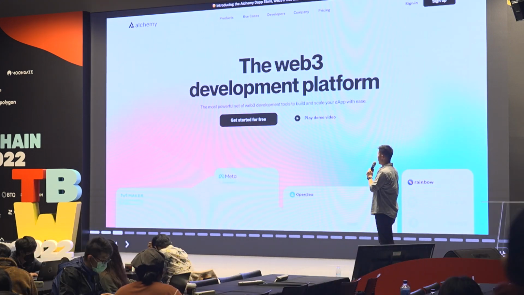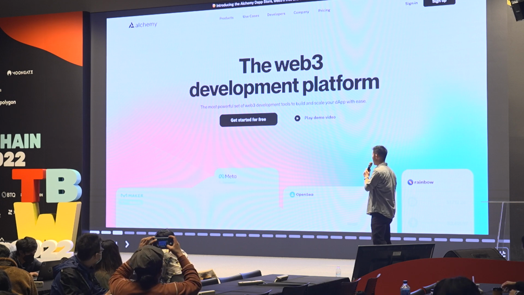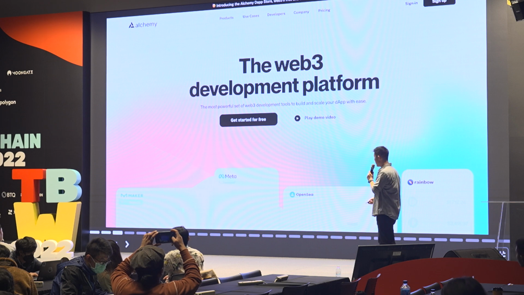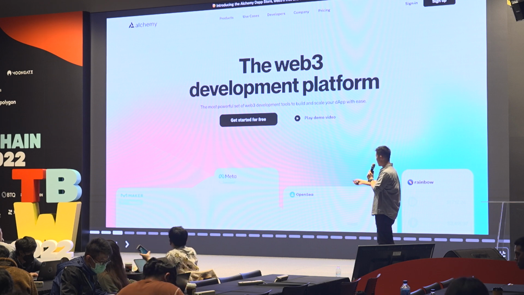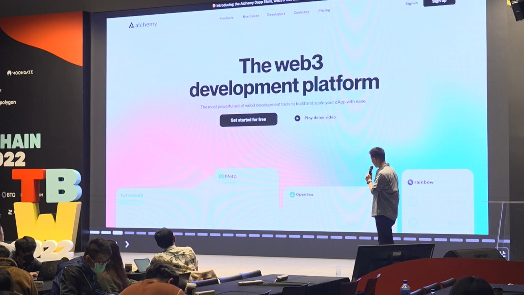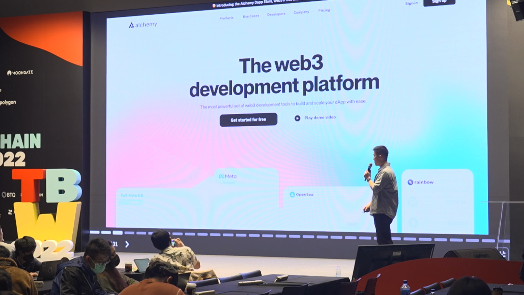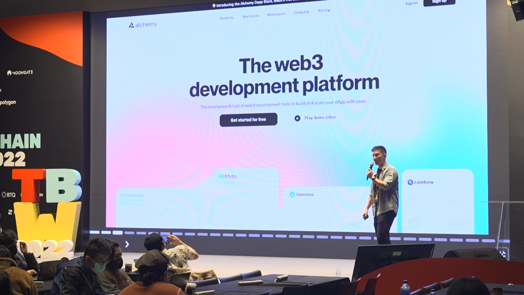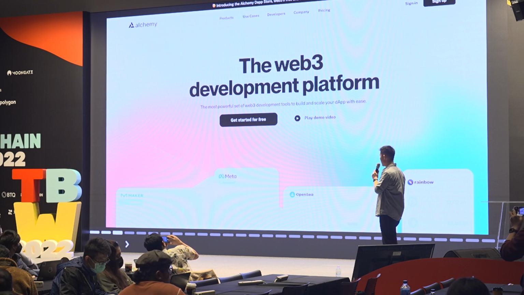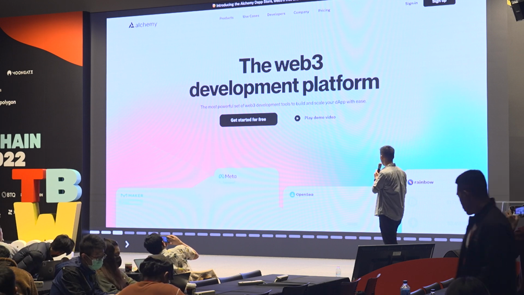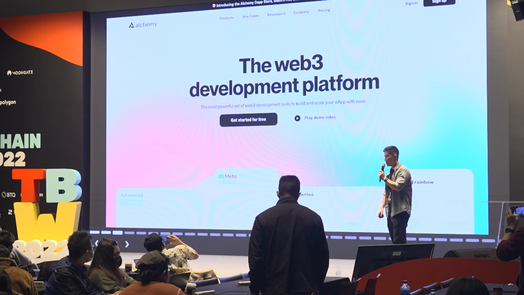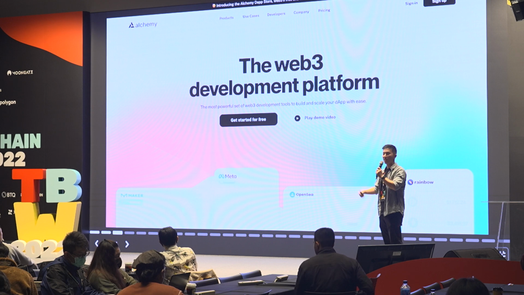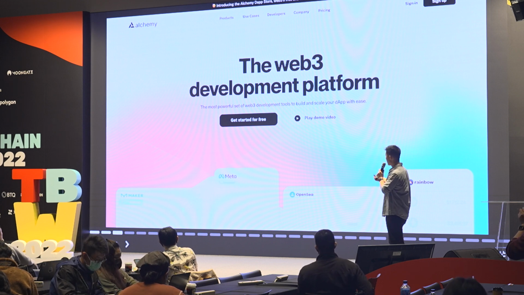Awesome, so quick overview about Alchemy first. We are the Web3 development platform. We're the most powerful set of Web3 development tools to build and scale your decentralized applications with ease. Some of our customers are listed down here. Maker, one of the oldest DeFi protocols. Meta is actually using us to power a lot of their Instagram integrations. OpenSea is one of the biggest NFT marketplaces, and Rainbow is a very popular Ethereum wallet. All of them use various APIs that Alchemy has to make sure that their experience can scale to all of the users that they have.